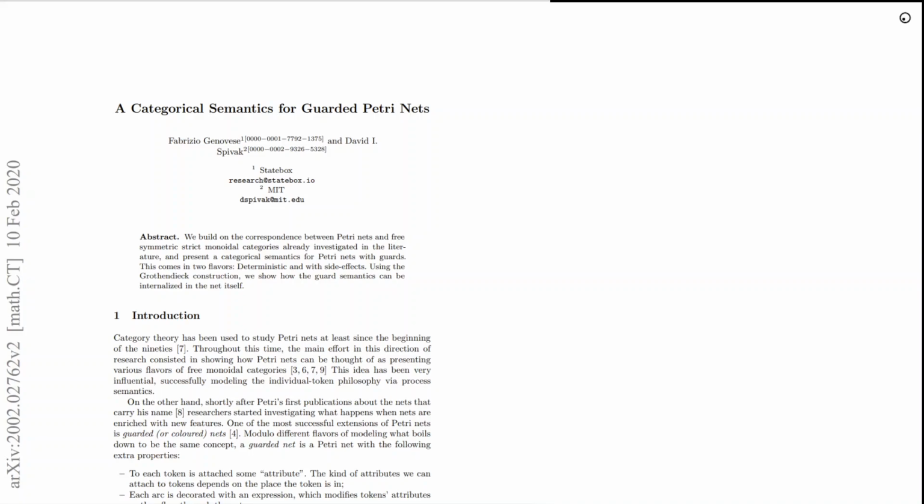So without further ado, this paper is about Petri nets, and in particular doing colored or guarded Petri nets using category theory. So let's start from the very basics. What is a Petri net?